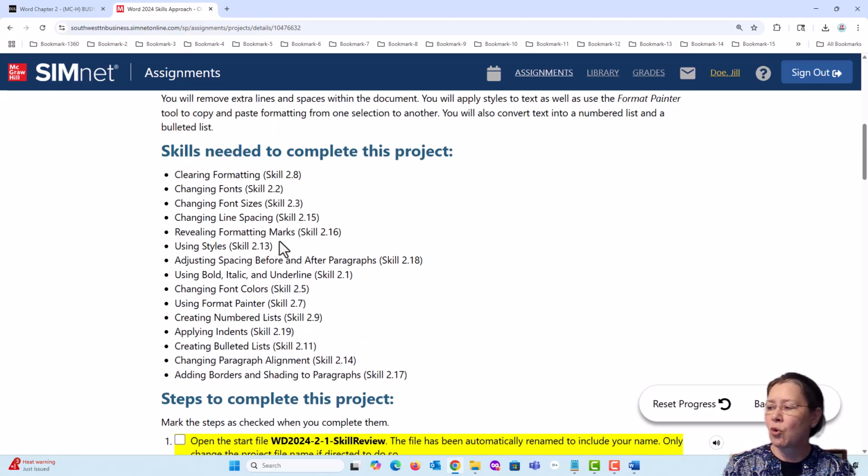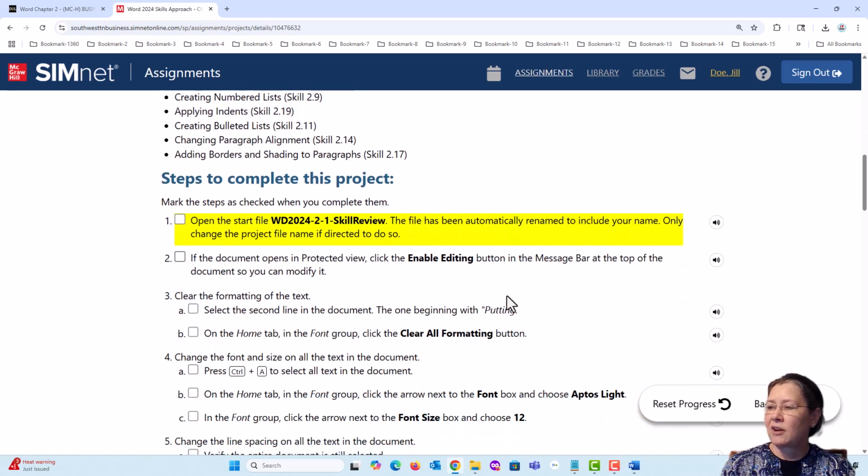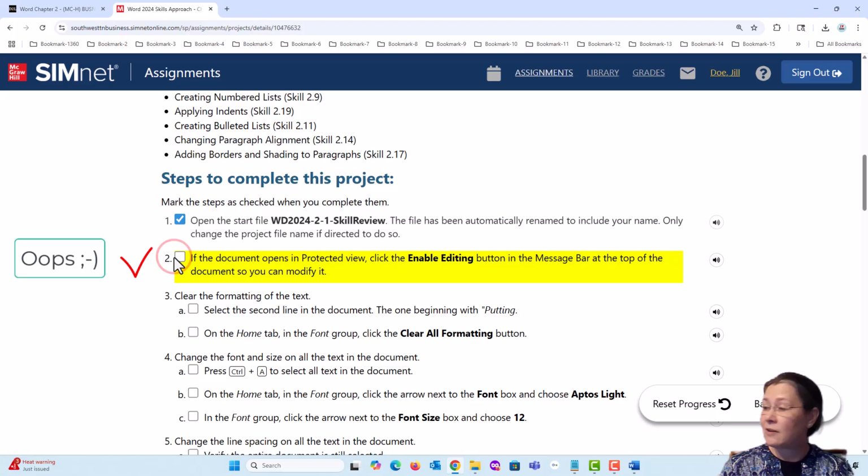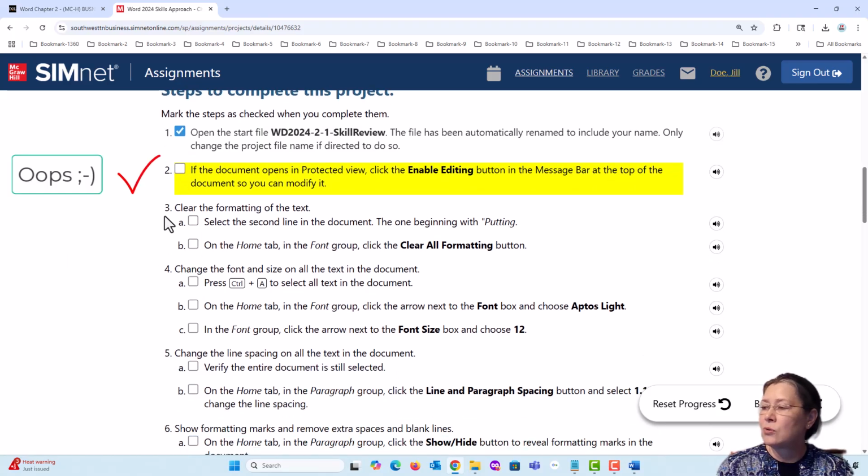Look at all these great skills that we're going to learn. We're going to continue on. I have that wonderful yellow highlight that's going to keep me on track. Well, I've already finished step 1, haven't I? Because I downloaded it and I opened that document. Check. If the document opens in protected view, I enabled editing. Check. Here we go on to step 3.